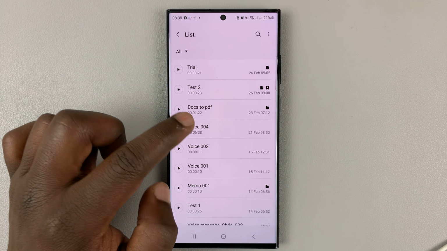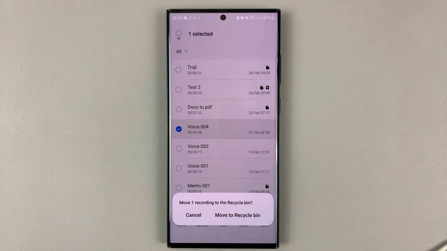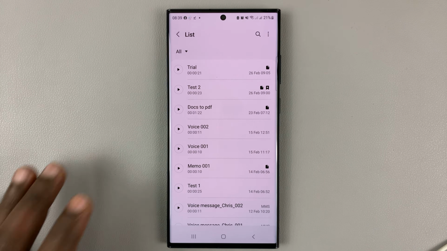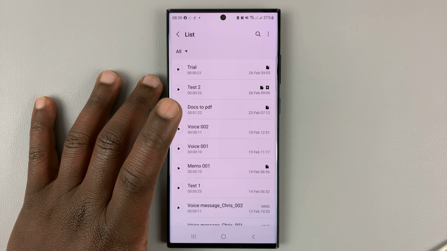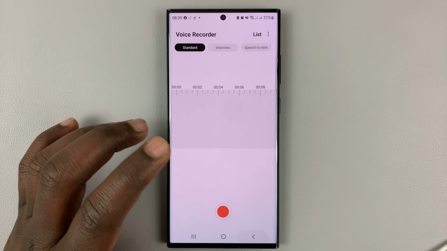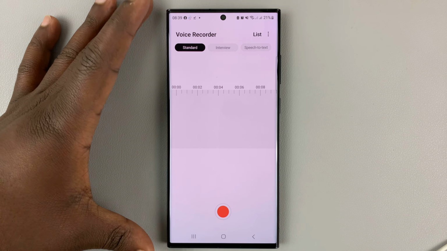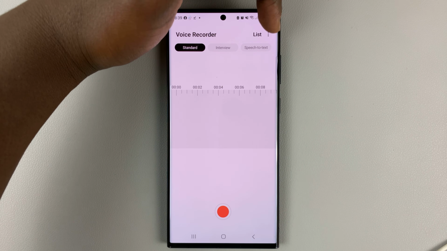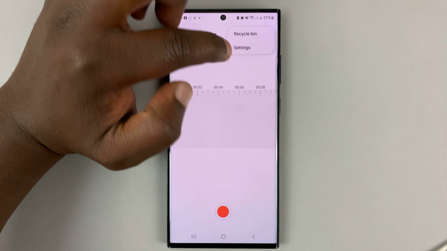And when you delete, it goes into the recycle bin. So anytime you tap on the delete icon, it asks if you want to move to recycle bin. And that basically means there's a recycle bin for the voice recorder. So anytime you want to recover a deleted voice recording, then you can go back to the main homepage and then tap on the three dots in the top right corner. And then you'll see recycle bin and settings.